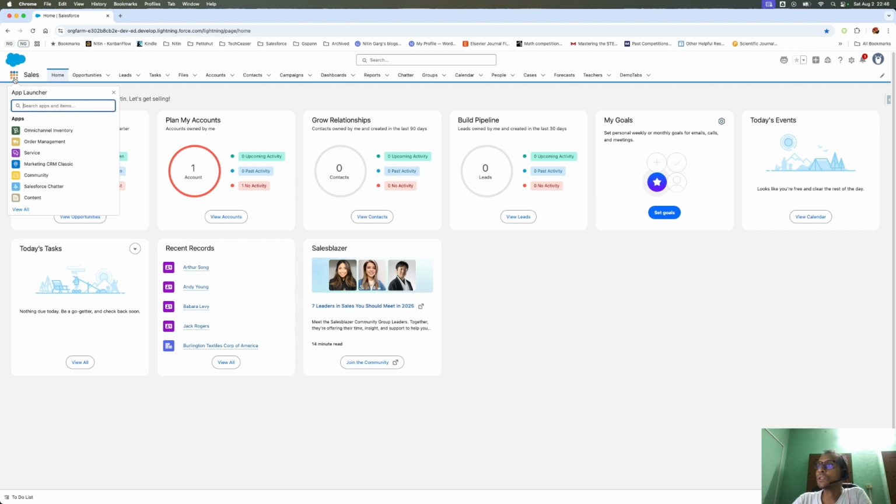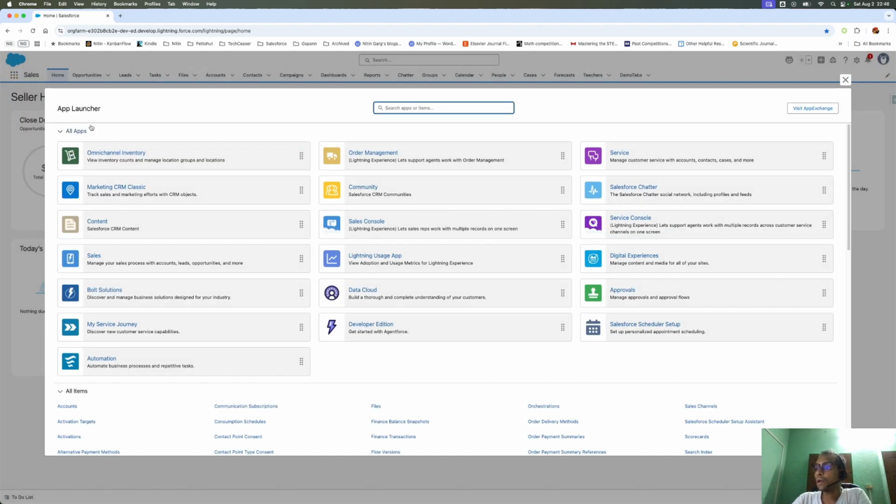If you click on this nine dot and click on view all, these are all the apps which are visible to a given profile, right? I'm a system admin, so I can see all, but you can control which app will be visible to which user.